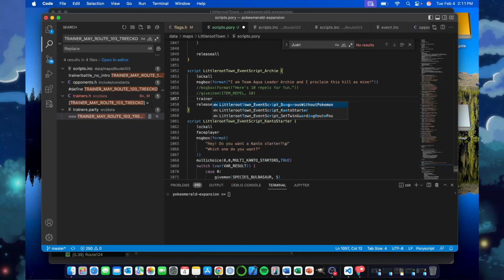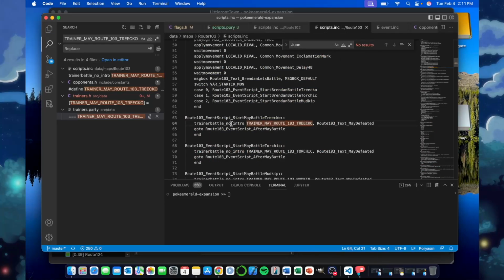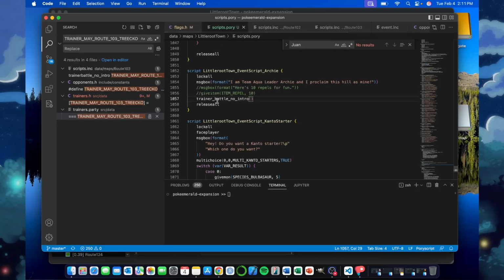Since we already have intro text, we might want to say trainer battle, and then it would be no intro. And if you're ever not sure, you can just go back into one, trainer battle, no intro. So I should actually copy that one over. I don't need that extra space there, but I'll just copy it over just to be safe. And then here we would do our trainer underscore, I'm going to call him Archie Little Root.